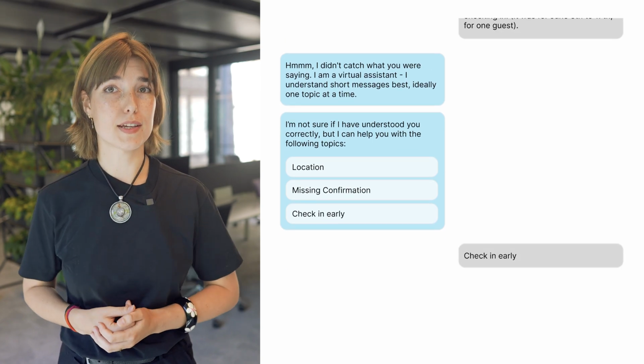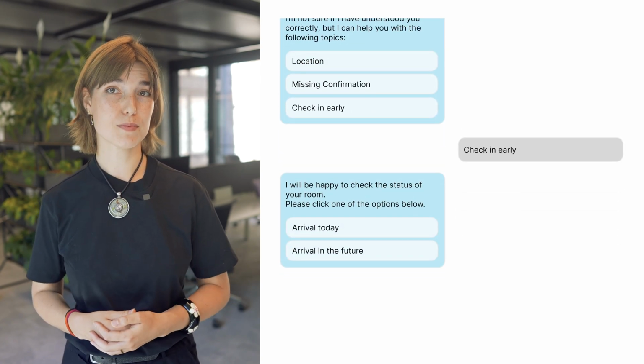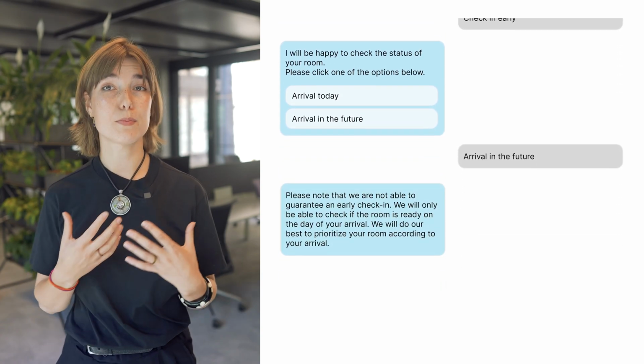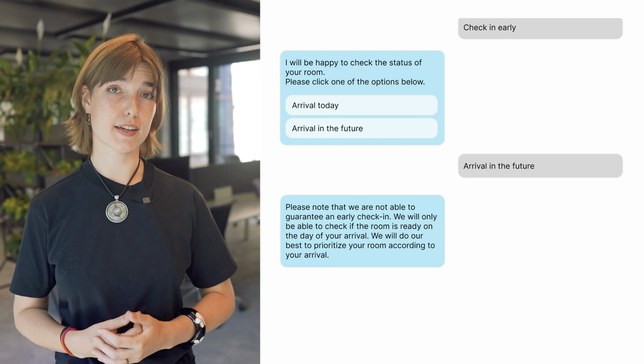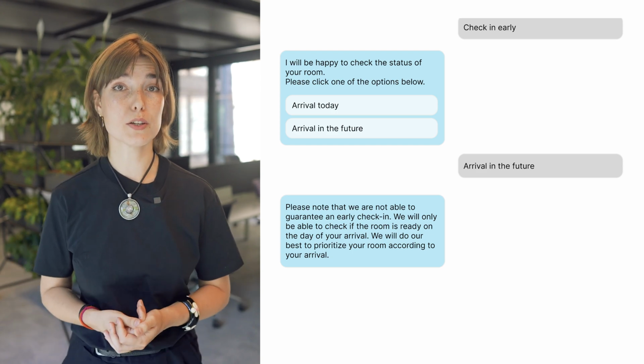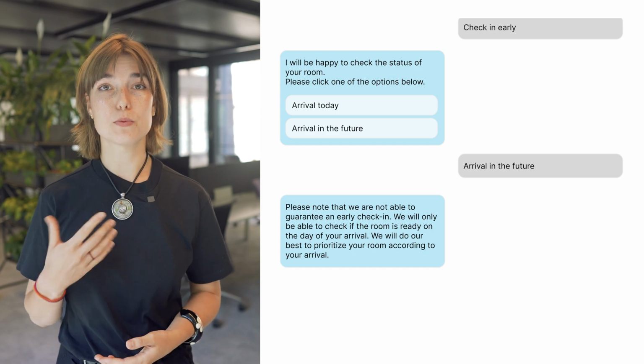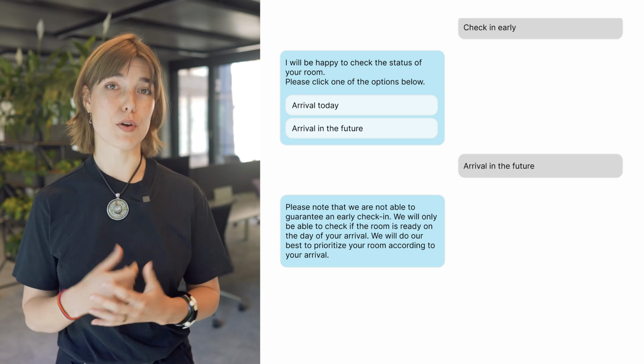So after multiple attempts, I finally received a response. But I was still unsatisfied and also slightly frustrated. Please note that we are not able to guarantee an early check-in. We will only be able to check you in if the room is ready on the day of your arrival. We will do our best to prioritize your room according to your arrival.